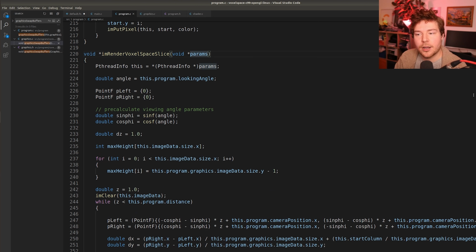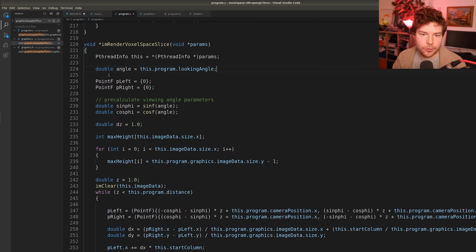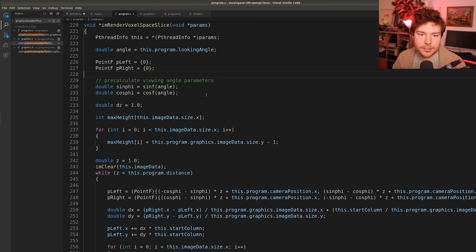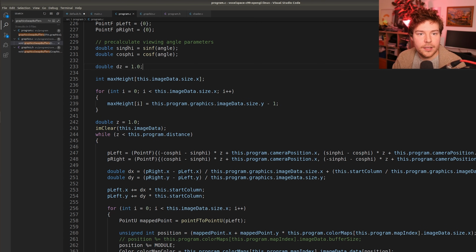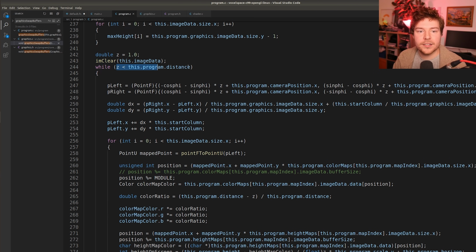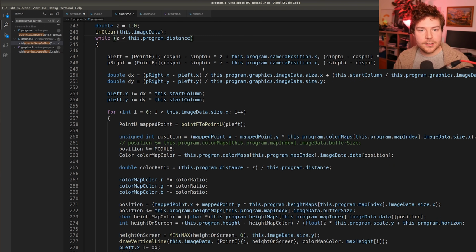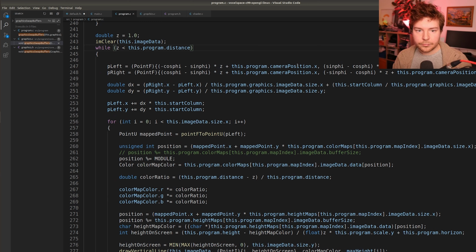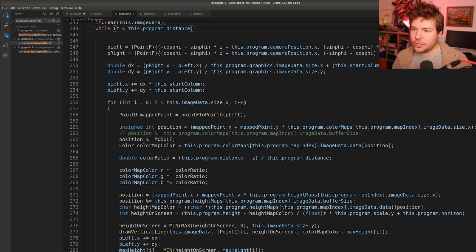So we take in a bunch of parameters. Those were those pthread info parameters that we take in here. Not sure why you had to make it a void pointer, considering you obviously know the type, but sure. We have angle, just a bunch of other things, sine, cosine, whatever. We go through all this to determine the max height, I guess. I am clear, which probably clears the image data. And then while z, okay, so we render it in depth slices, and then we go through all the image data.